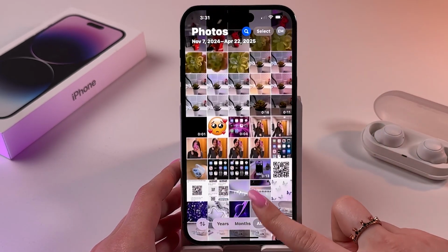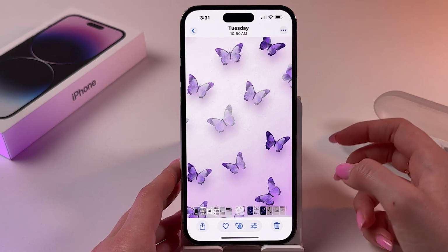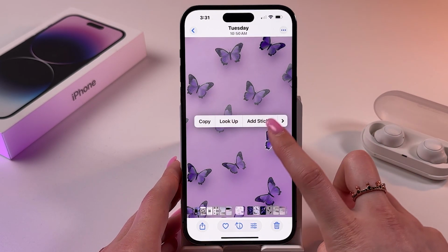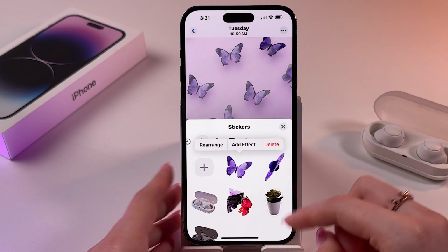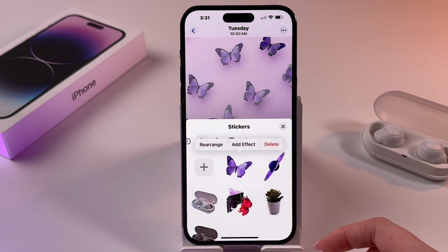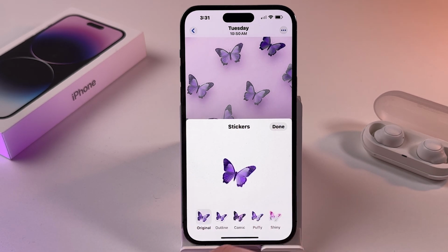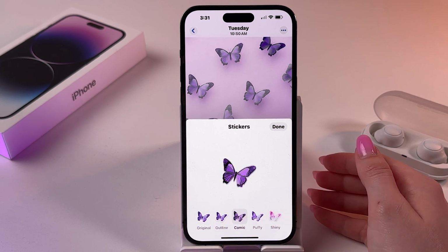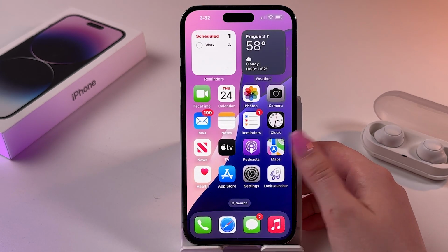And now just choose a photo from which you want to make a sticker. Then you need to press and hold its object and find the option Add Sticker. After that, it will be added to your sticker pack where you can rearrange stickers, add effects, and delete it. For example, we can make it comic like that and save changes.